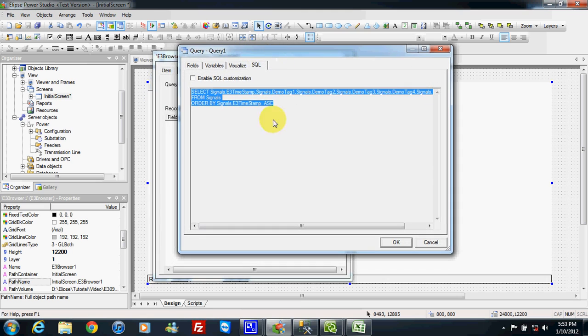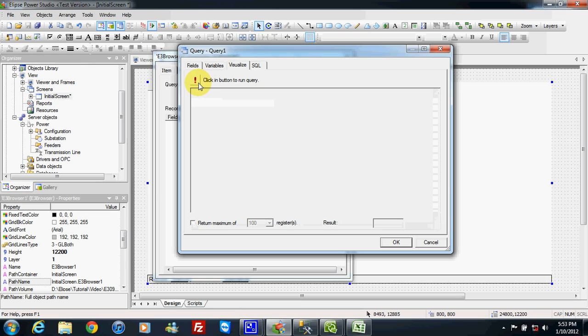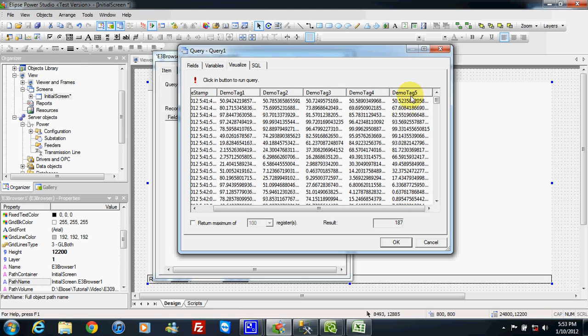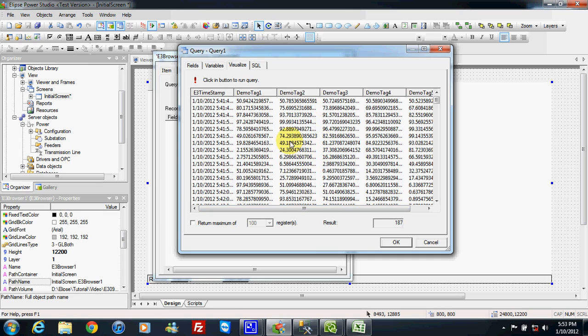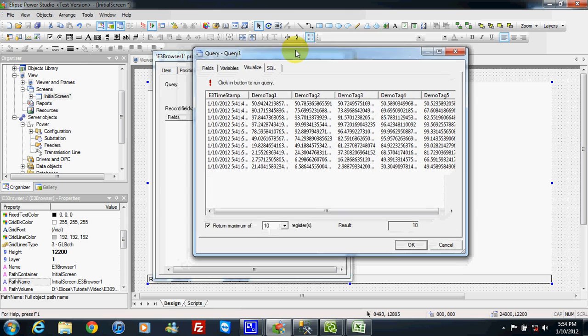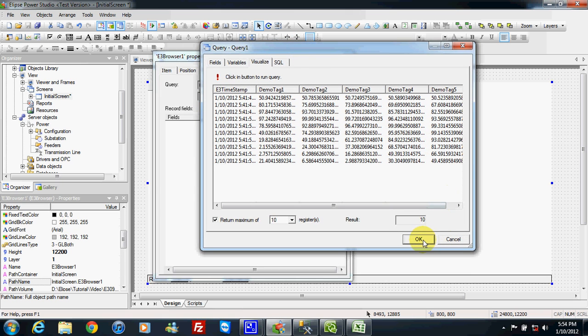This window will automatically generate the SQL code, and I can give it a try by running the query. Then here I can see my data is shown, and I have exactly what I want from demo tag 1 to demo tag 5. In case my database is very big, I can choose to display only 10 because this window is only for testing. I'll press OK.